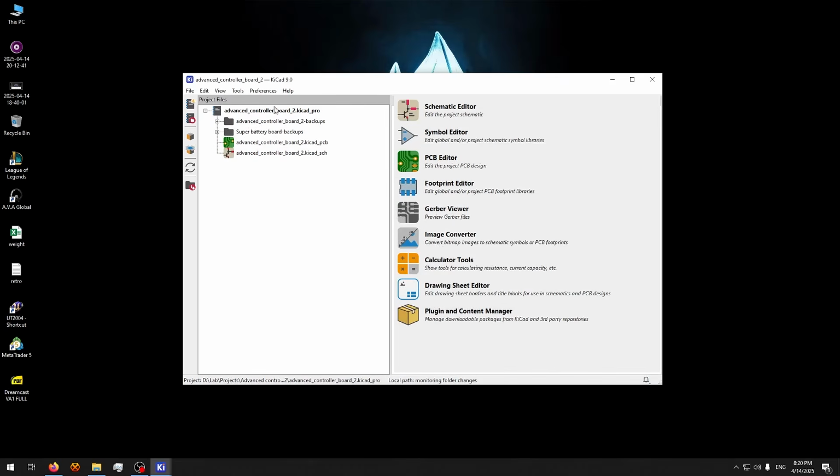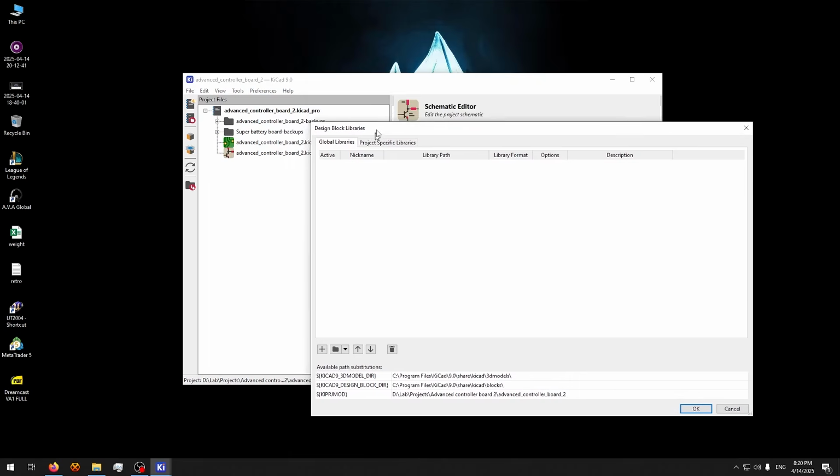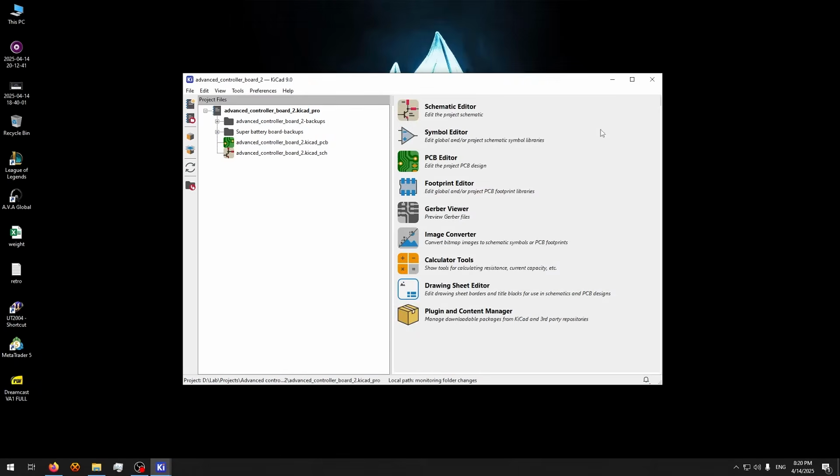And once you add them, you can basically click OK. And stuff will start working in the schematic and the PCB. The design blocks is something added recently in KiCAD version 9. It's about saving you time, like instead of drawing regulators and stuff like that over and over again, you can basically store them in here and then use them in the schematic editor and PCB editor very easily and very fast. And that's pretty much about it.